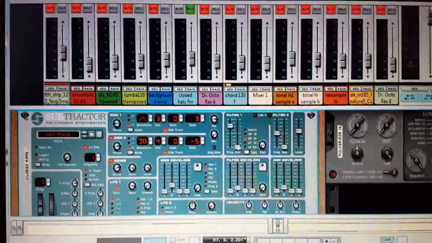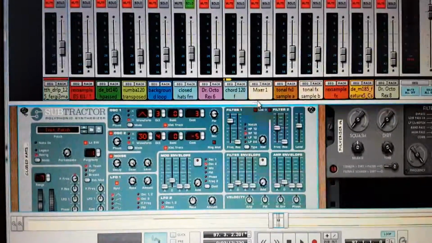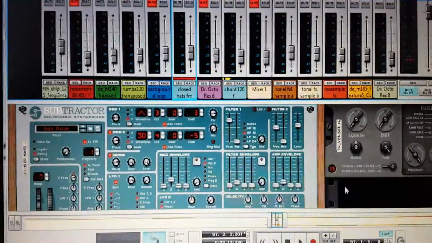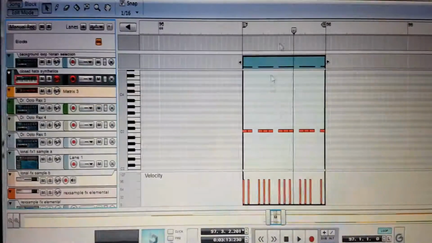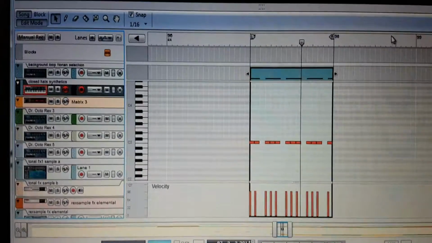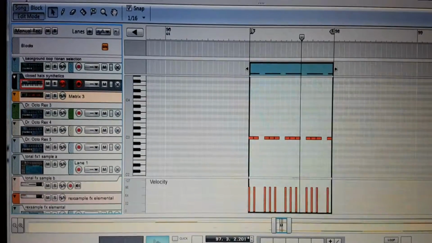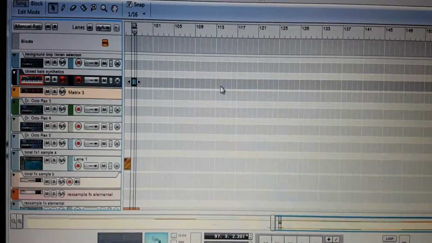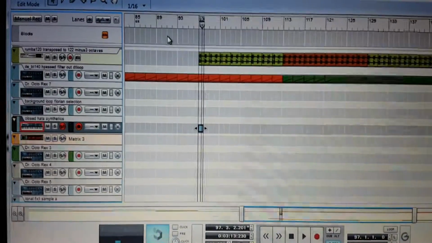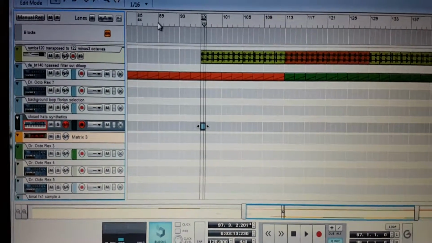Let's go ahead and play the track. But let me take off the loop so it won't loop on this one bar. Let's see from the breakdown right here.